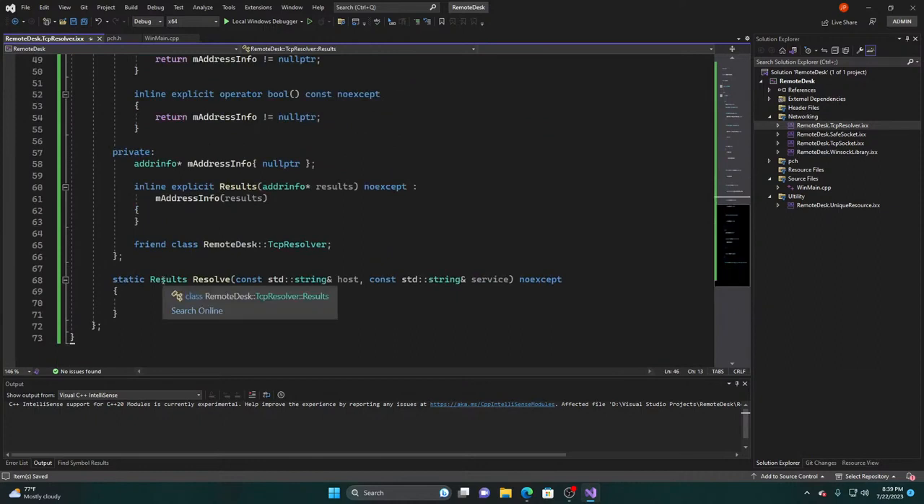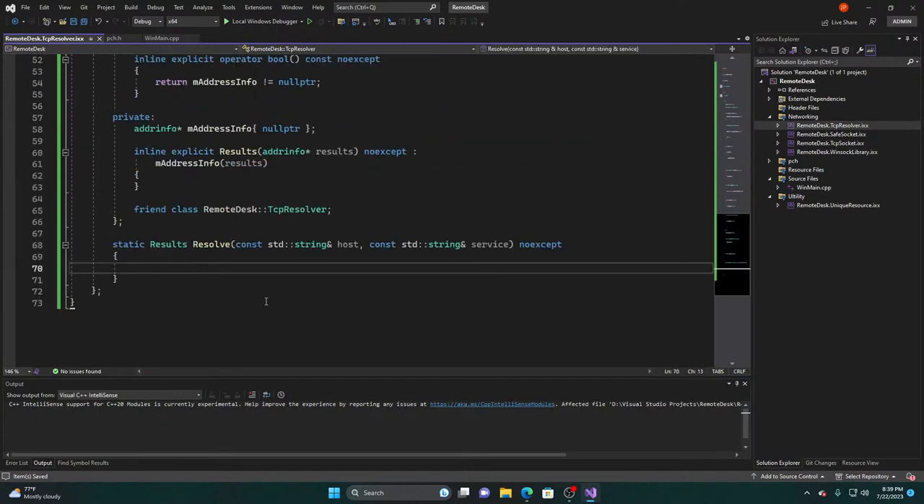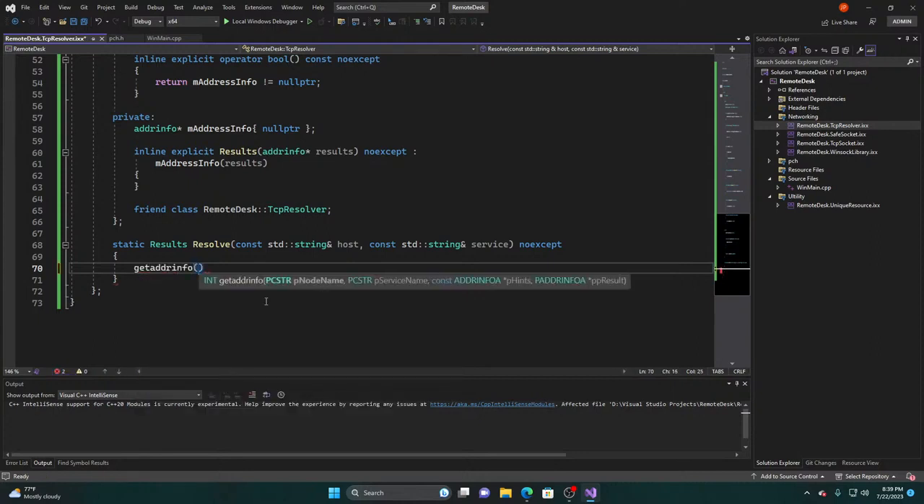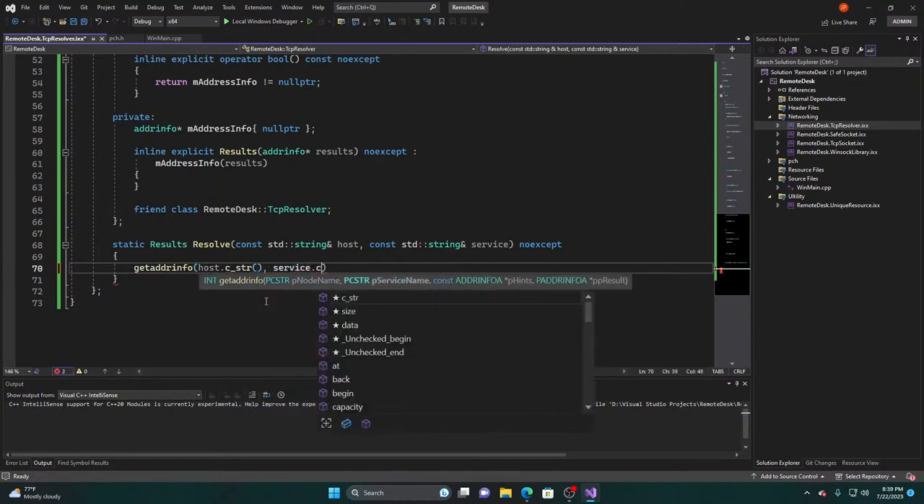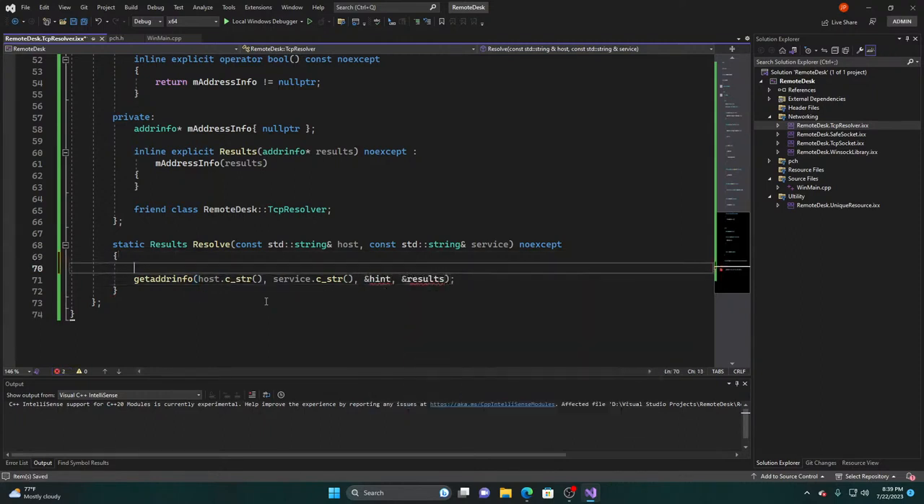all right, we can now return results. And since that class is nothing more than a pointer, simply copying it works just fine. So now we have to get our results. What we need to do is call getaddrinfo. Node name is host C string, service C string. I need to create an addrinfo called hint, address hint, and address results, like this.